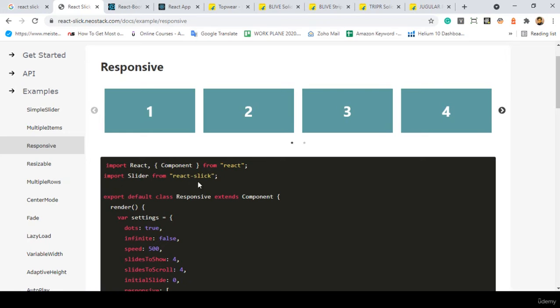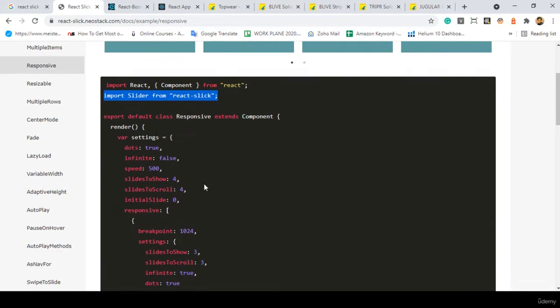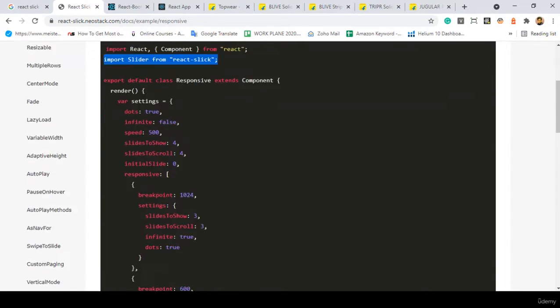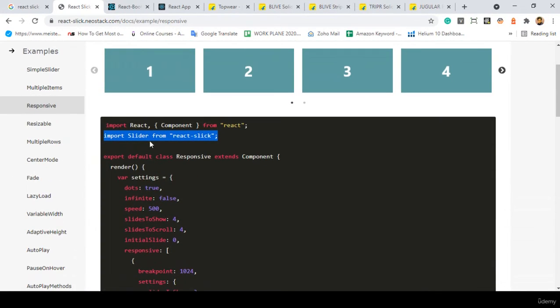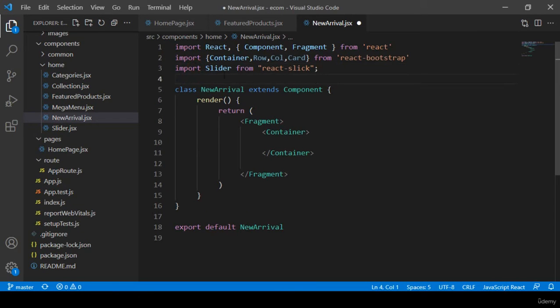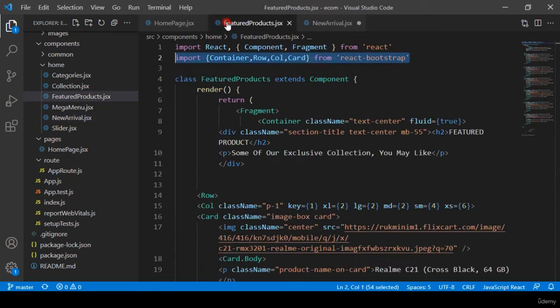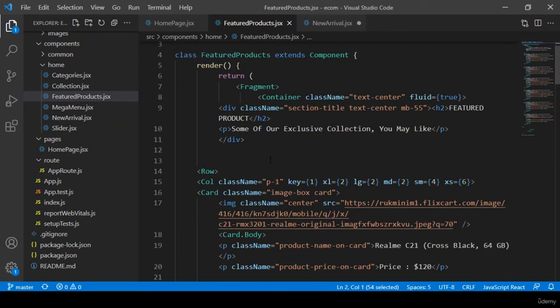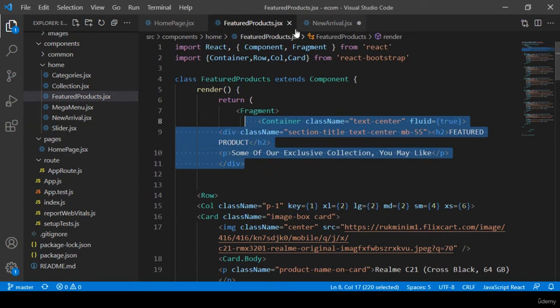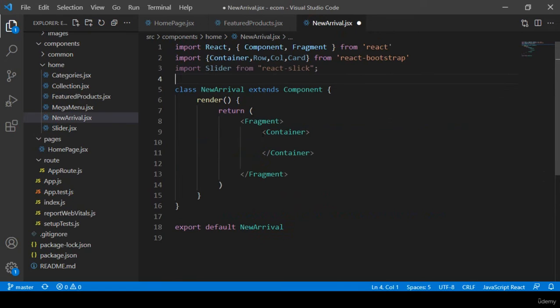So here we also have to import Slider from React Slick. All that procedure is ready-made in there, we only have to call it. I'll show you: I copy it, and first of all we have to import React Slick. Then I want to load our name, like this. I copy all these things, and in our new arrival, after that container, better I paste it.